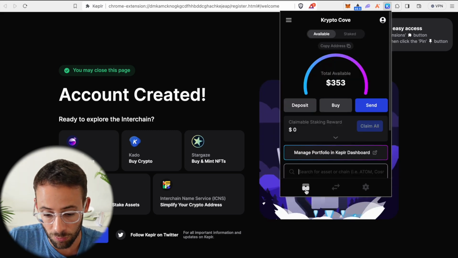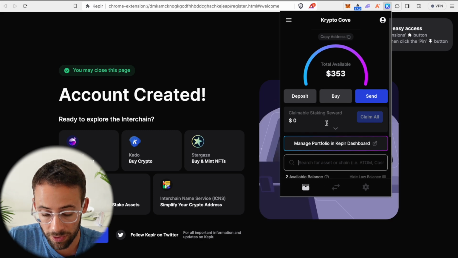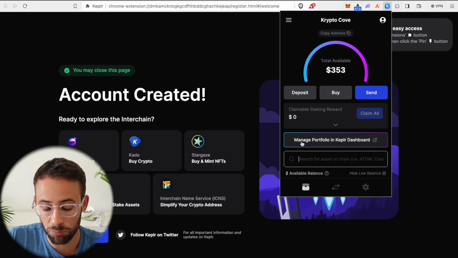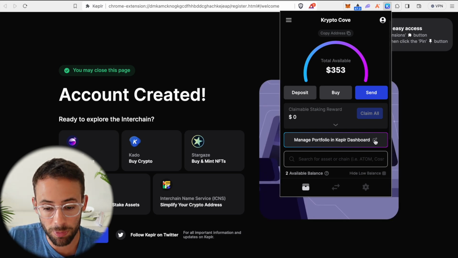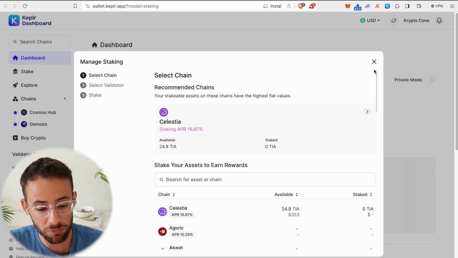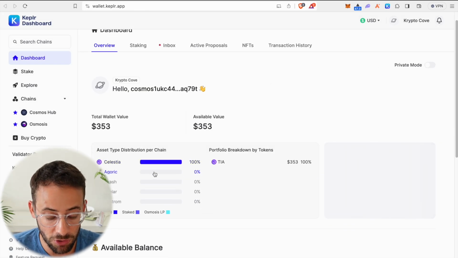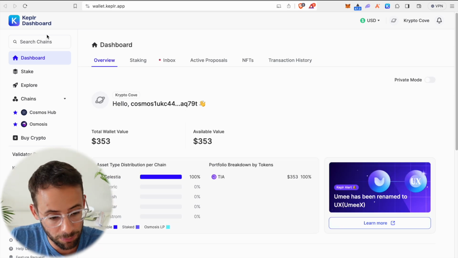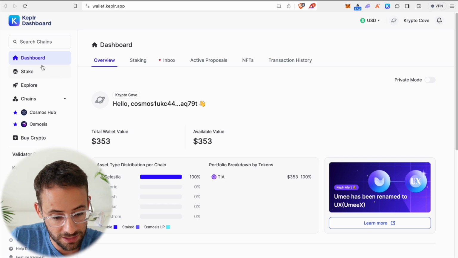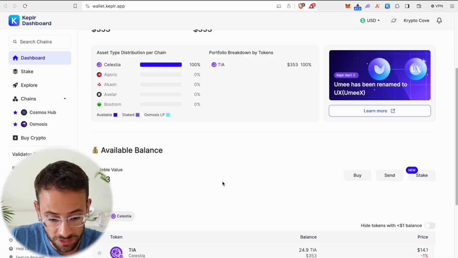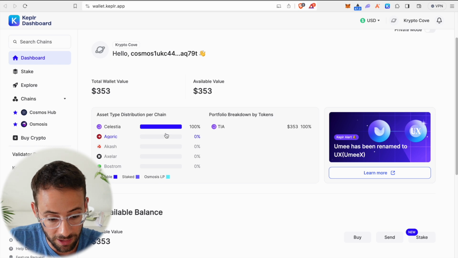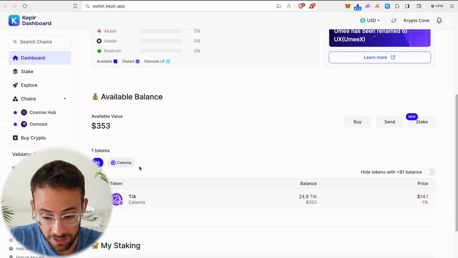Anyways, what else can we do with the wallet? Well, going back to the homepage here, this is where we can see a quick overview of the assets. But you'll notice that if I hit on this button here that says Manage Portfolio in Keplr Dashboard, it's going to open up into a new tab with much more detailed information where I can actually keep track of my assets as well as do other things, including stake. And so this is what the Keplr dashboard looks like. On the left-hand side, you'll notice that there's a couple of different options. The first is the dashboard where you can see the distribution of the assets that you have in the portfolio. Obviously, right now, I have 100% of the funds in this wallet in the Celestia token.